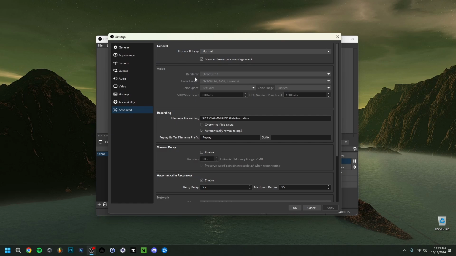And here, as you can see, nothing to change. I would advise you to do Direct3D11, NV12 here. Set this to 709 and limited. You can put it on full, but that really changes the color. It's going to make it a bit darker. So do make sure that you check if it's full or limited, but there's nothing really big to change there.